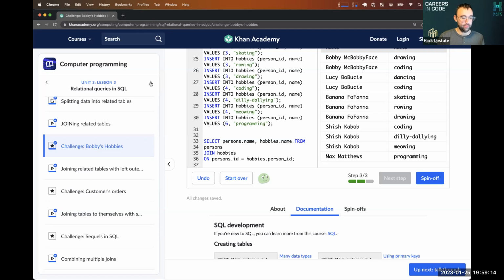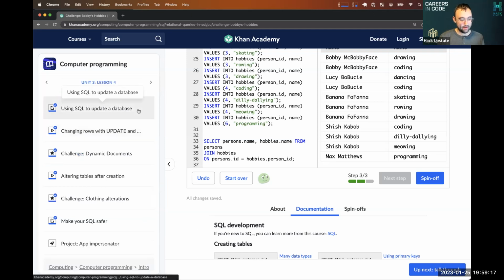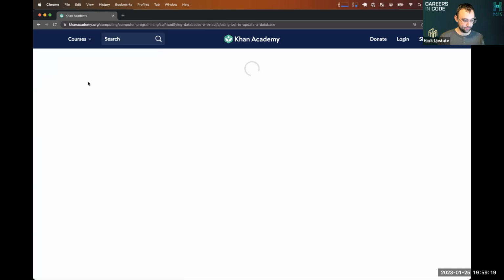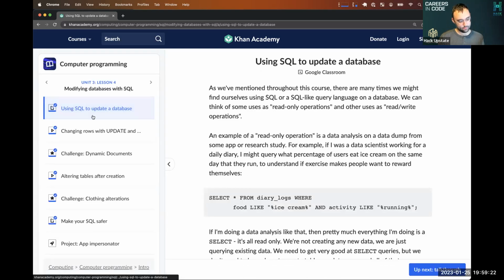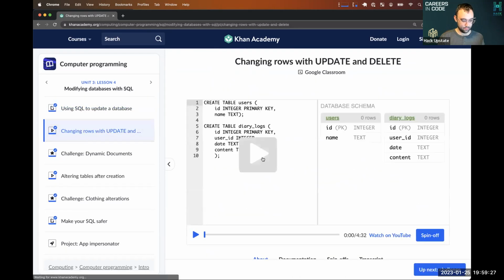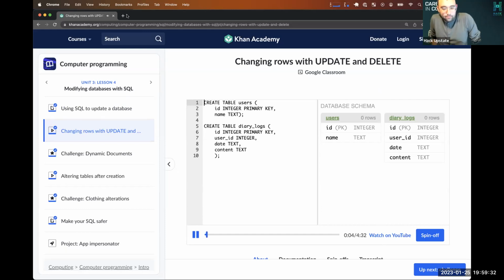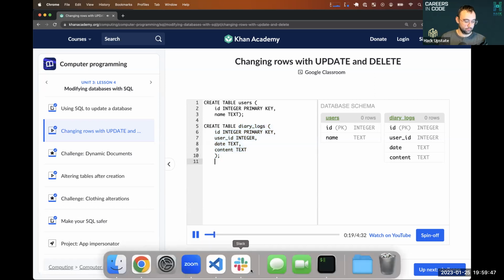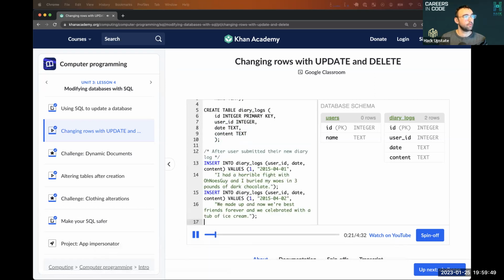Okay, on to, believe it or not, the last lesson. There is a lesson 5, but it's just next steps. Let's say that we want to create tables to store the data for a diary app. A basic setup would be a users table and a diary logs table. Now, when a user wrote up their diary on the website, we would have some code to execute an insert statement like what I'm pasting in here.